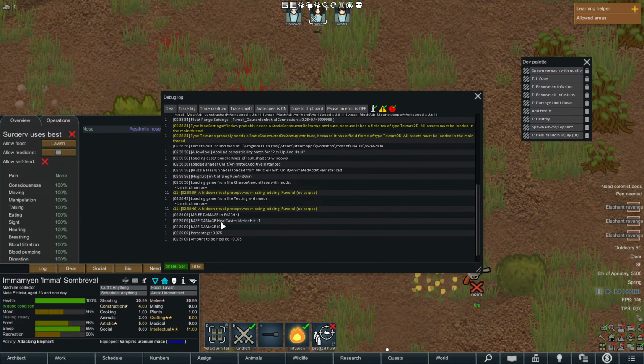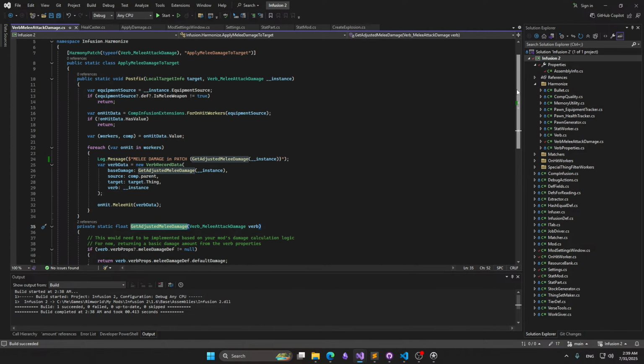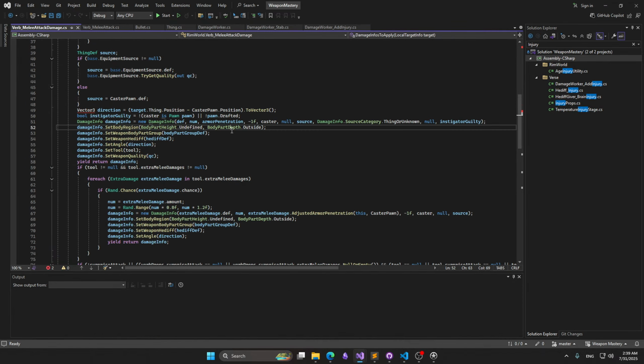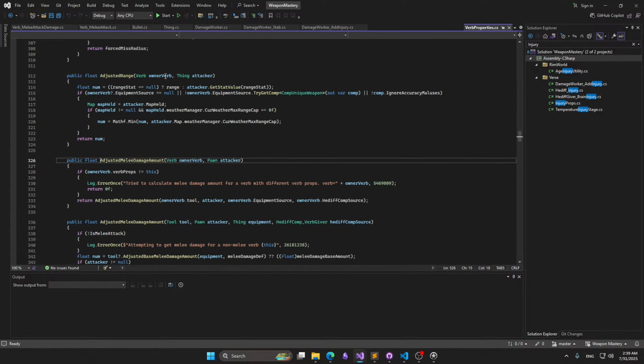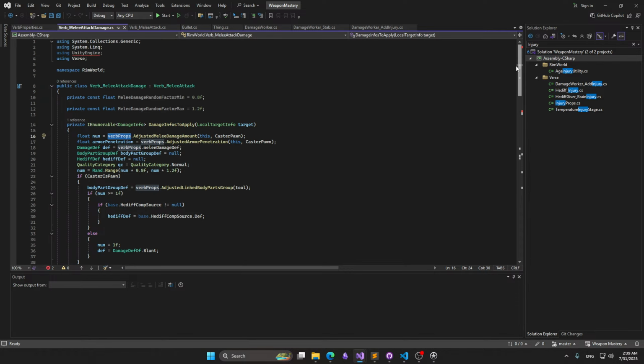Logs. Yeah, melee. It's being calculated completely wrong. This thing is not calculating correctly. So where is it getting the melee? Okay, now we check Rimworld's code for this. How does it calculate damage? It does some sort of adjusted melee damage amount, which is a public verb properties. Okay. Verb props, which is coming from the verb.